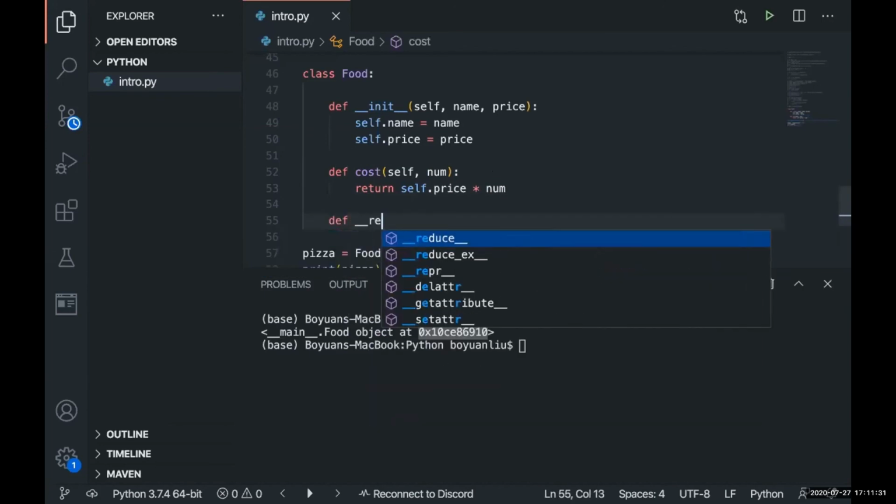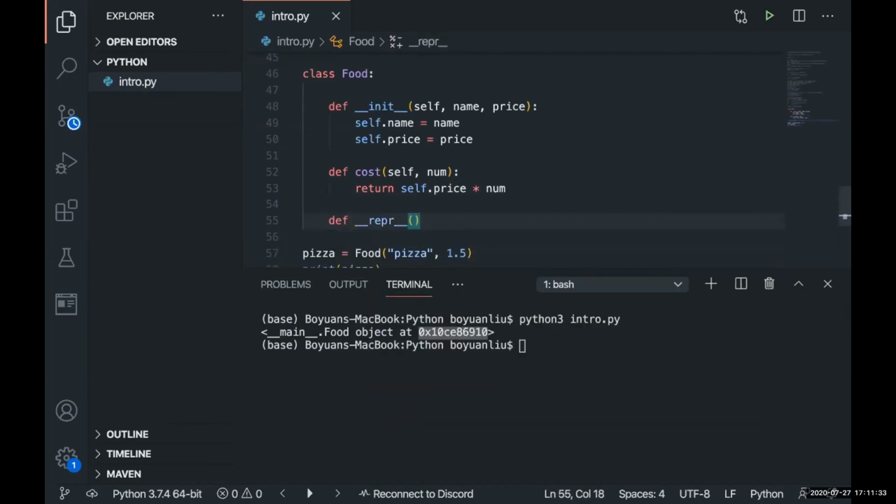Actually, it's called wrapper. So what is a wrapper? Wrapper means represent. So what should happen when we represent this? How should we represent this? Well, in here, we can say something like this.